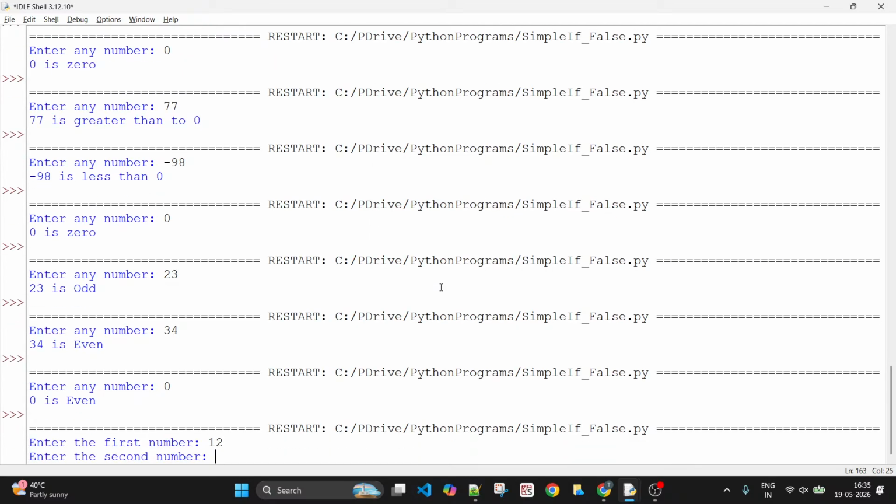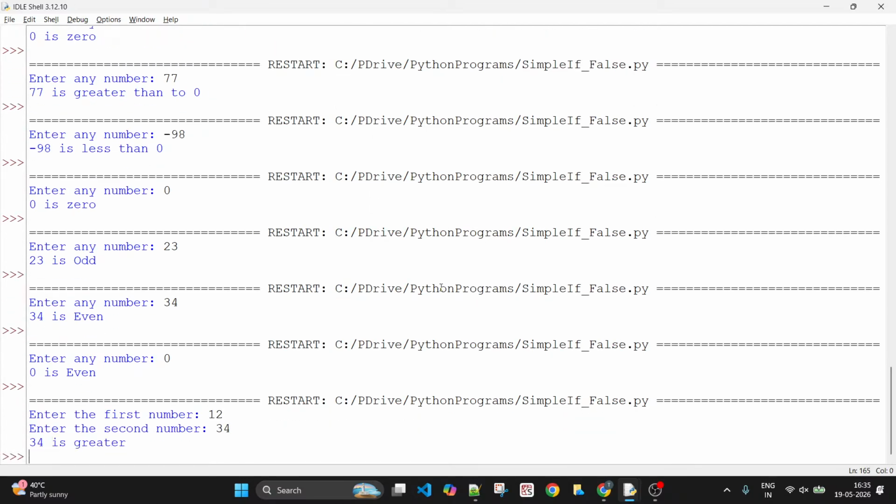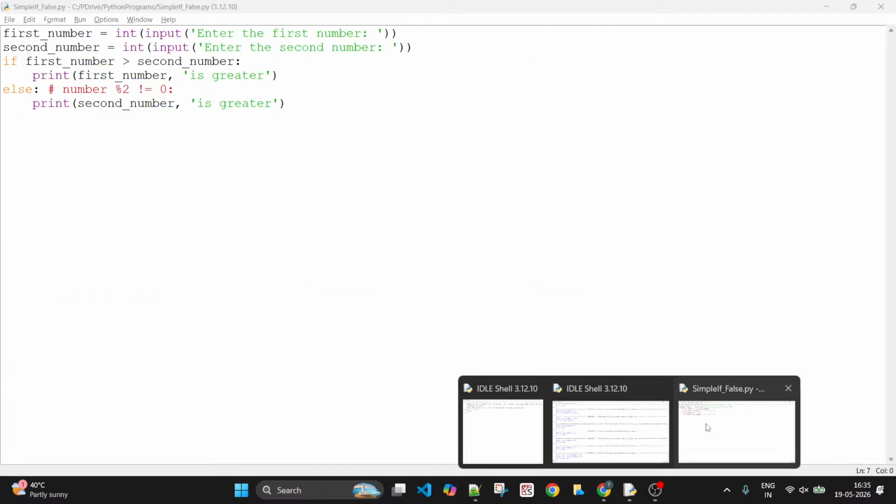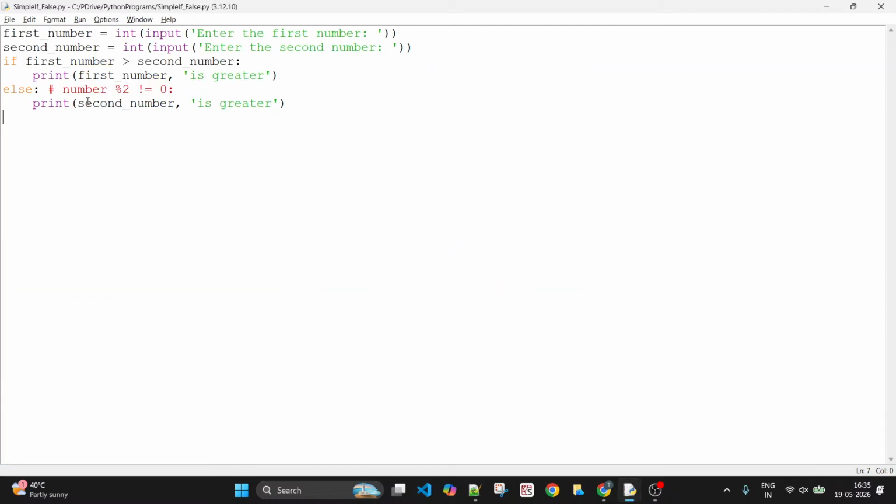First number is 12, second number is 34. Yes, 34 is greater. The condition itself drives the execution. 12 greater than 34 is false. That means else body has to be executed. That is where you print 34 is greater.